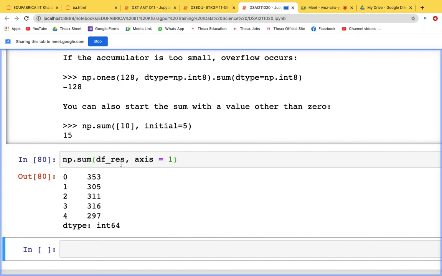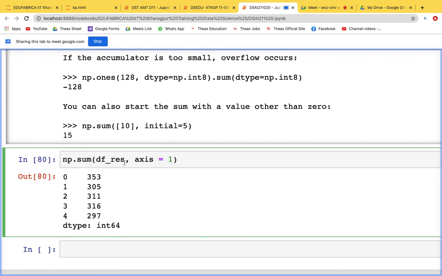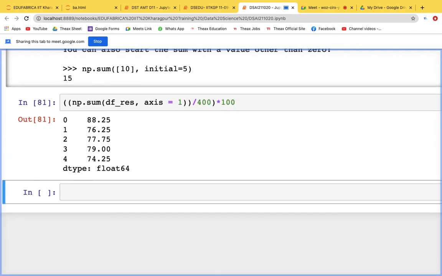Now what if we do the same thing, finding the sum, and then dividing by 400? All right, so we got the percentages over there. For the first, 88.25, 76.25. We'll go with various functions, guys, one by one. There are a lot of functions to deal with, actually.